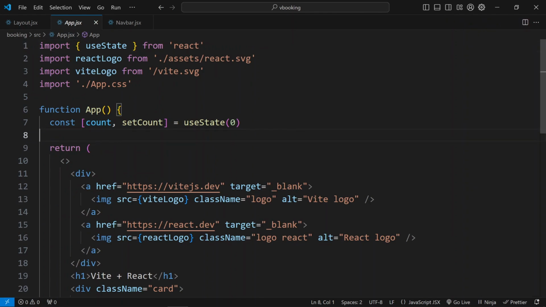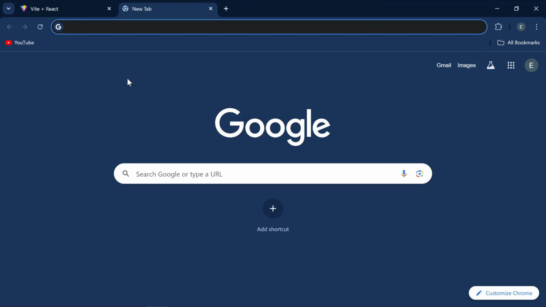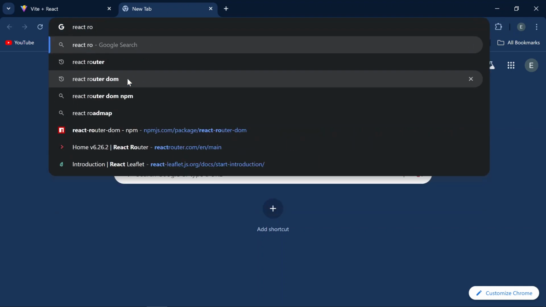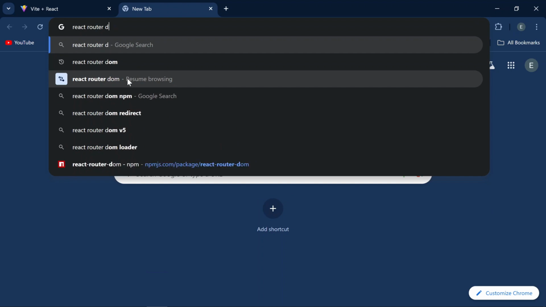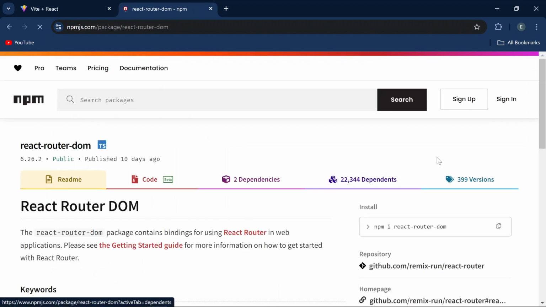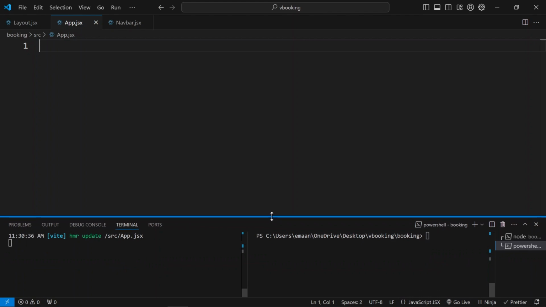So in here let's remove all of this. Inside our application we need different pages, for example register, sign out, sign in, etc. For that we are going to use routers. First we need to install our package called React Router DOM. This one, let's open it and copy it. And inside our terminal, let's paste it.